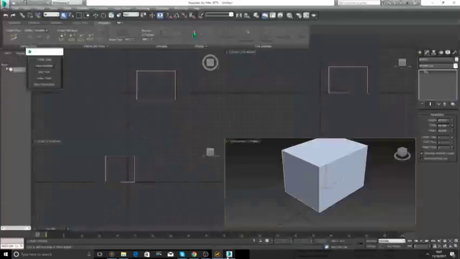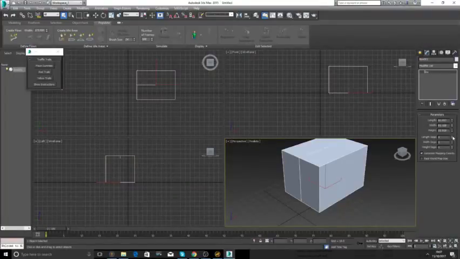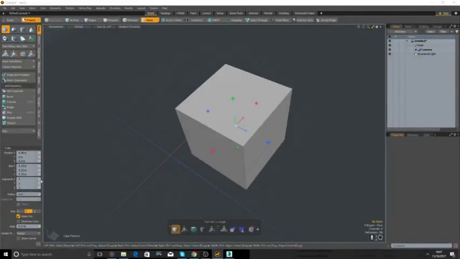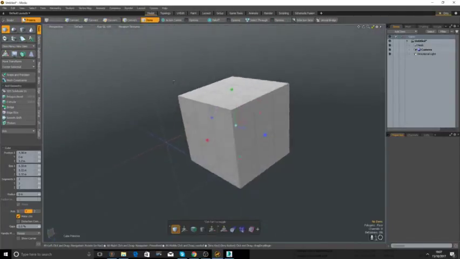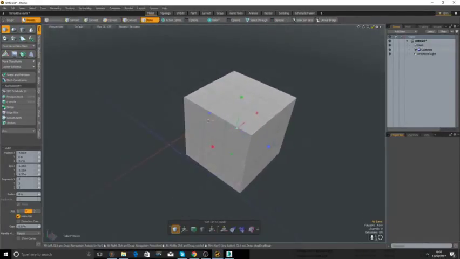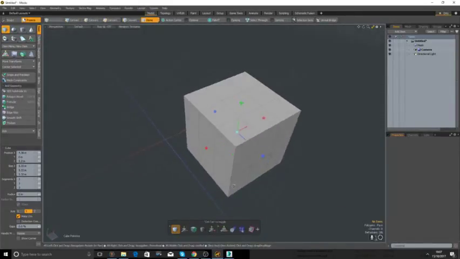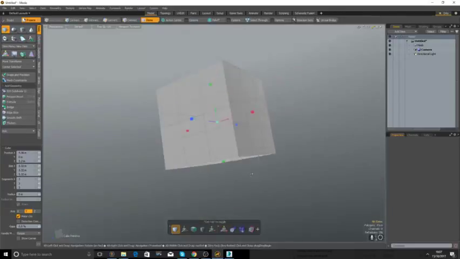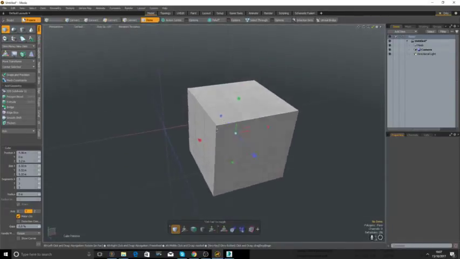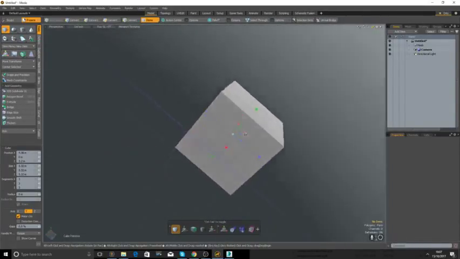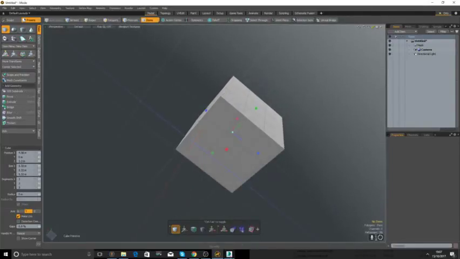And then in Max we have the segments here, so we can give them 3 segments each side. In Modo we can put in the segments down here. So it's the same thing really. Alt and right mouse button to revolve around it. And it's also got this really nice spinner option, so you go Alt, right mouse button, and it spins around in Modo.